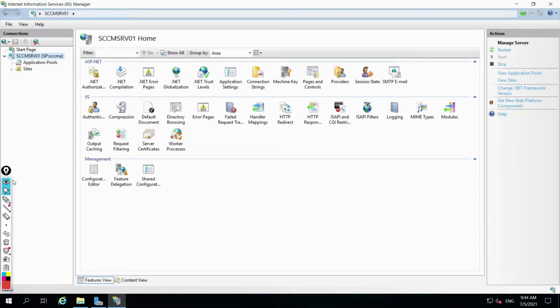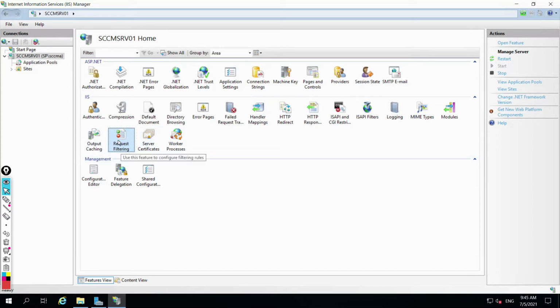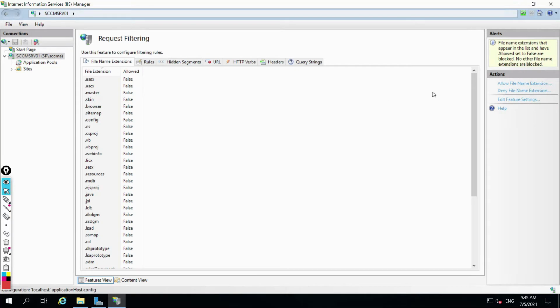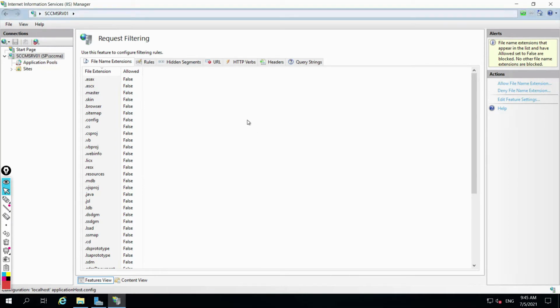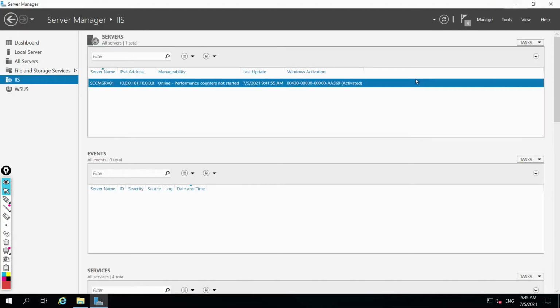So I'll select the server name, and here I am having request filtering on the features pane. Get request filtering. I'll double click request filtering, and here on the right hand side actions pane, I need to select allow file name extension. So I'll click allow file name extension, and I'll provide .msi and OK. So that's all. This step is completed.